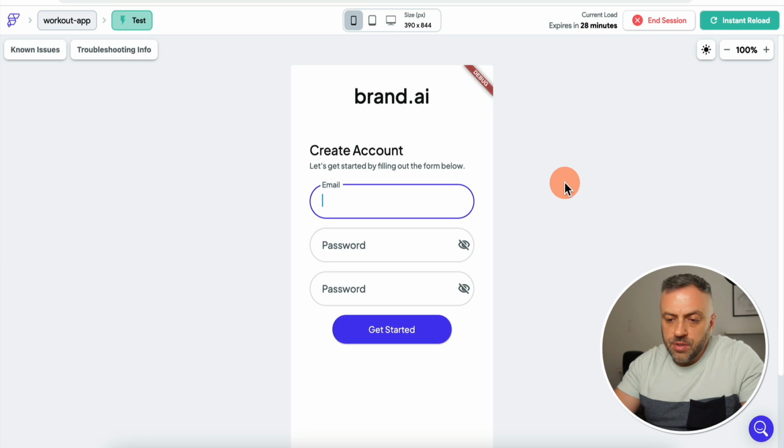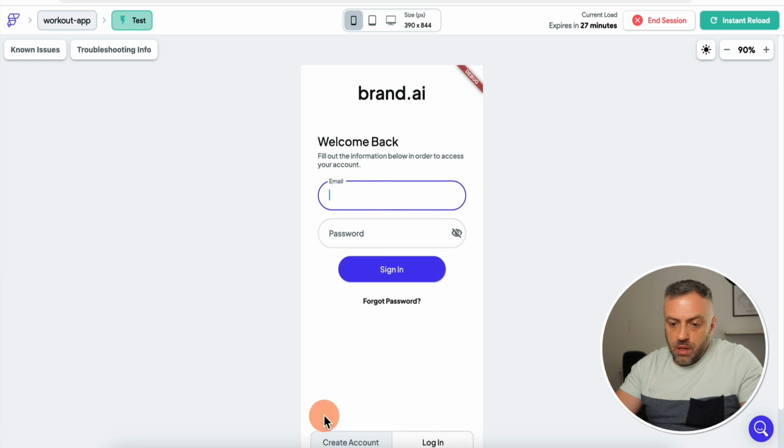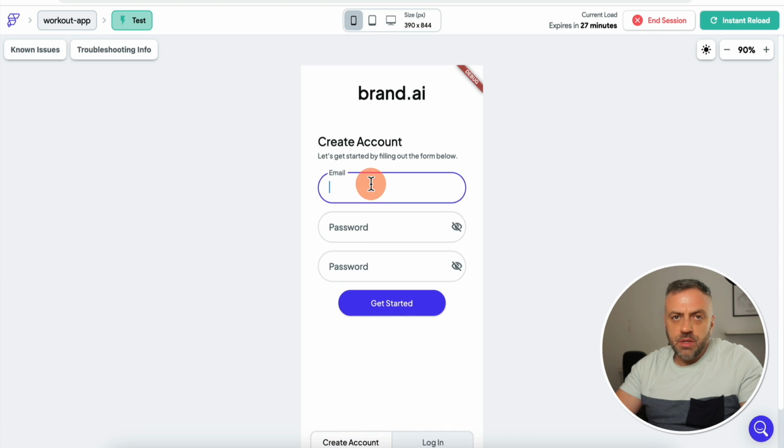All right, so here's our app running for the very, very first time, a very, very exciting moment. All right, so we are seeing this login screen. Well, it's a create account screen, in fact. And we can go to login, but we can't log in because we don't have a username. We don't have an account set up. So I'm going to create a brand new account.